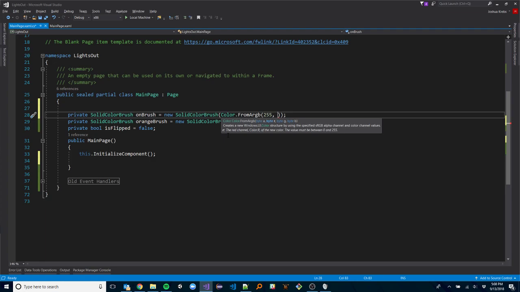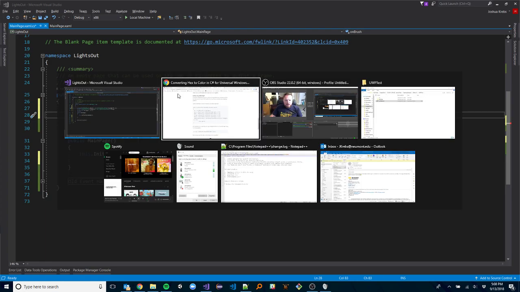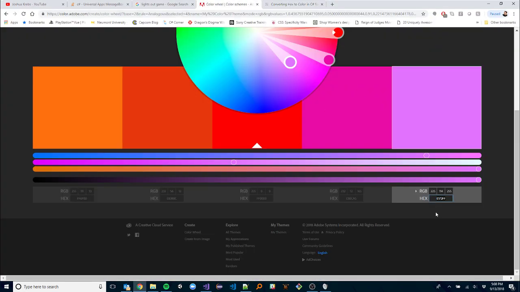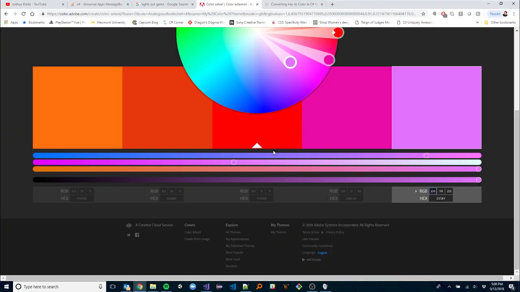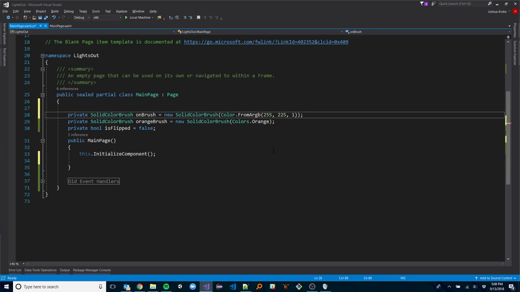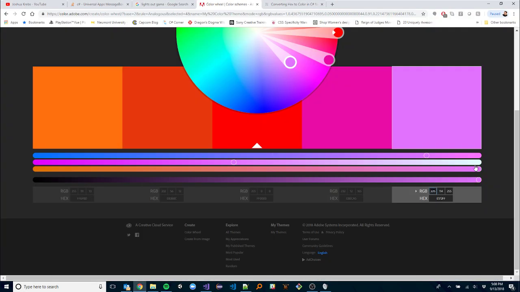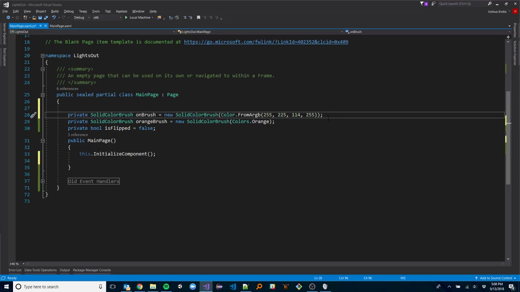The next value is going to be, let's go back to our Adobe page. And again, this is why I love this, right? Here's the red value. It's 225. The blue value is 114. And I'm sorry, that was the green value. And the blue value is 255. So red is 225, green is 114, and blue is 255. Awesome. In fact, if we want to see, oh no, we don't want to see it in action just yet.